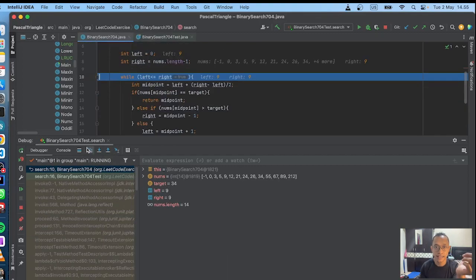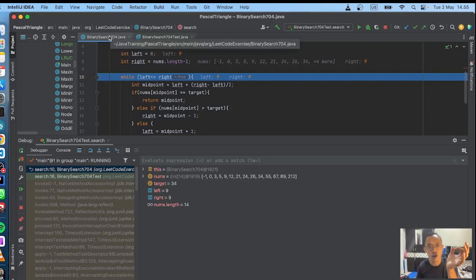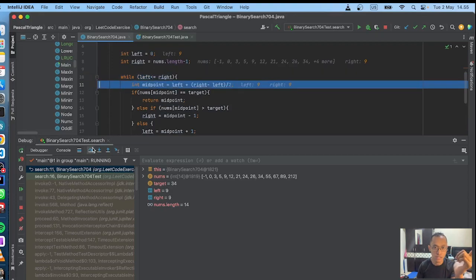Right now, left is less than or equal to right, so that iteration is done. We go to the next iteration. I don't know how many iterations there will be. We just keep going until the condition is no longer met. As long as this is true, we keep going. Right now, the midpoint is 9 plus (9 minus 9) divided by 2, which is 9 plus 0, so 9. That is our midpoint.